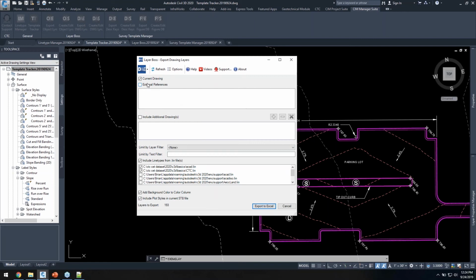they show up here. So backing up, what we can do, we can export from the current drawing. We can grab layers from X references, or we can even add additional drawings. Perhaps you're combining a template or two, or maybe you've got some project drawings you're building a new template from. You want to pull layers from all those at once to start creating your new template. I can limit the layers I export by layer filters. I can even type in a text filter. So as I type rail, you can see layers to export trims down there.